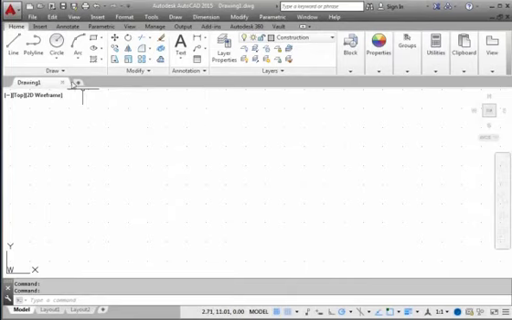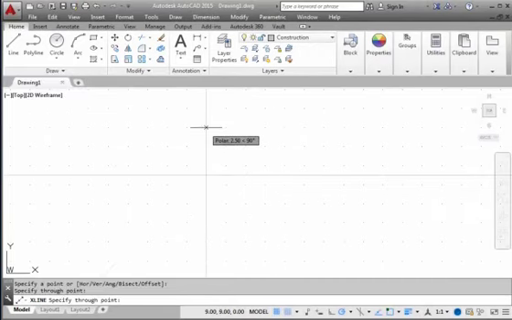Start near the center of the screen and create a horizontal line and a vertical line. We will use the intersection of these 2 lines as the center of the design. We will also create a construction line at a 20-degree angle, which we will use to create the 2 lines that will be used in the array command.